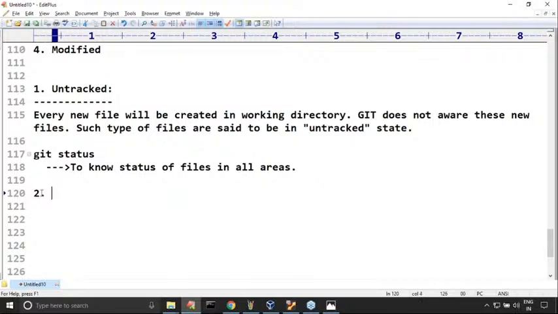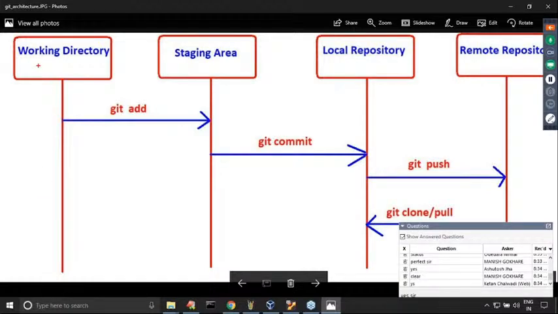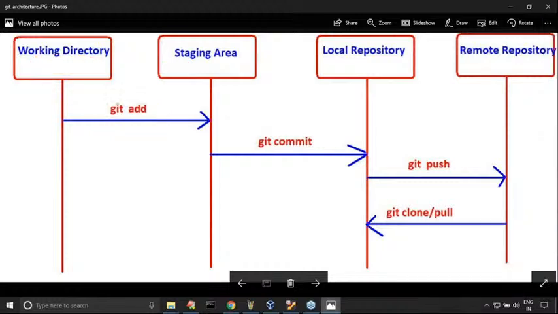Now, sir, here I created a file in the working directory. I created one file. Now I have to commit this file to my repository. But before committing, you have to add this file to the staging area. Correct or not? We require to add this file to the staging area. How can you add this file to the staging area? By using which command? Git add. Remember, git add is the command.